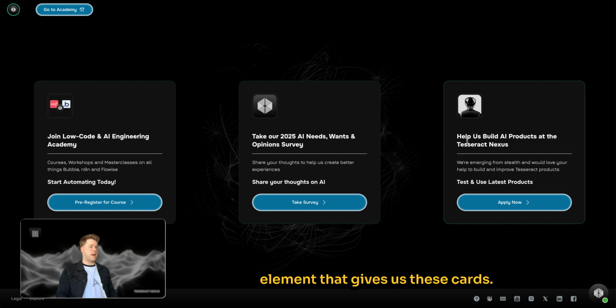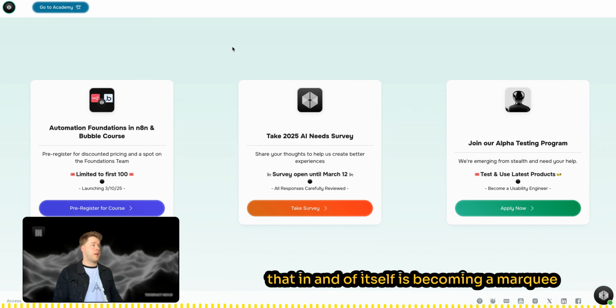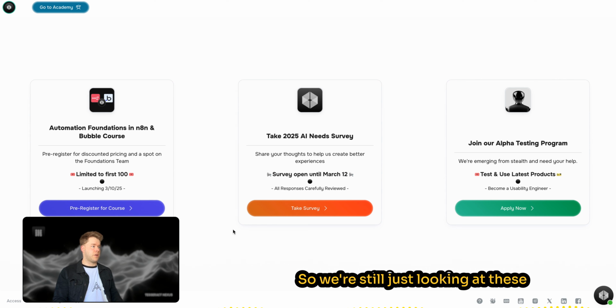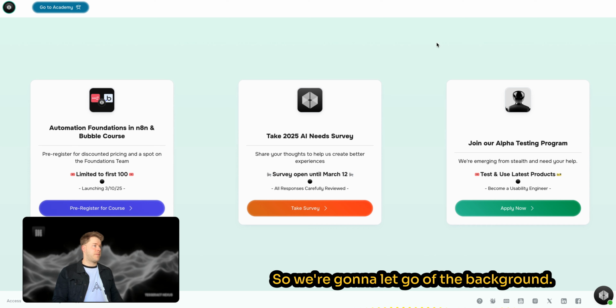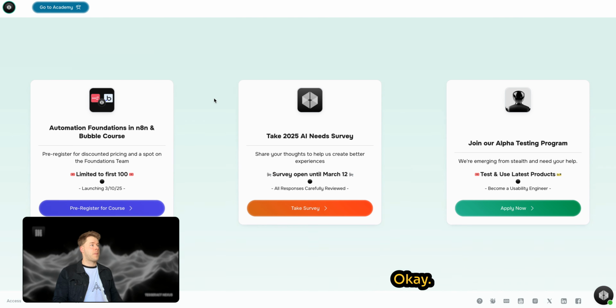We're here on the before page. We have obviously this background element that in and of itself is becoming a marquee thing, but in a very small way. So we're still just looking at these three buttons, a very clear path: either do this or that. So we're going to let go of the background. That's what's going to get replaced with the Spline element embed.